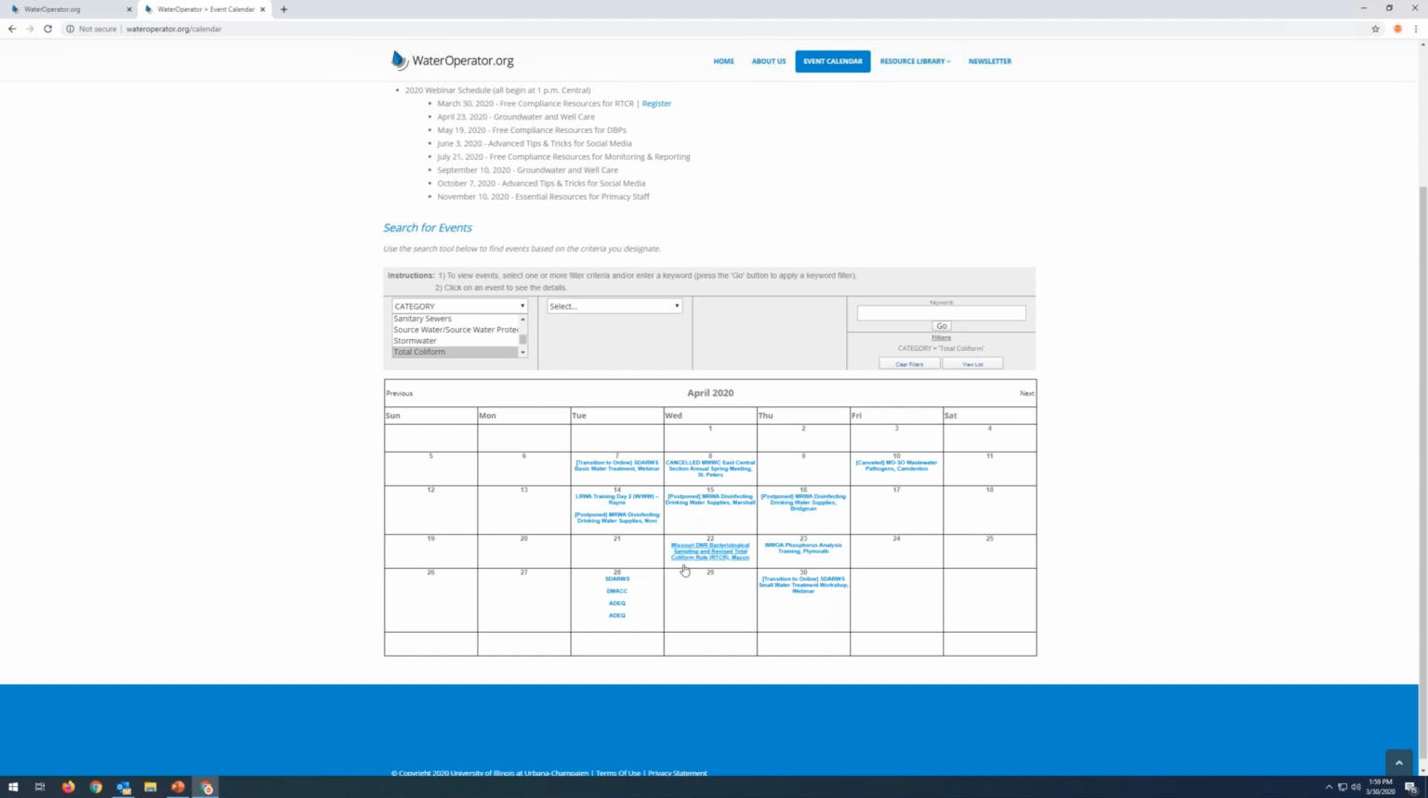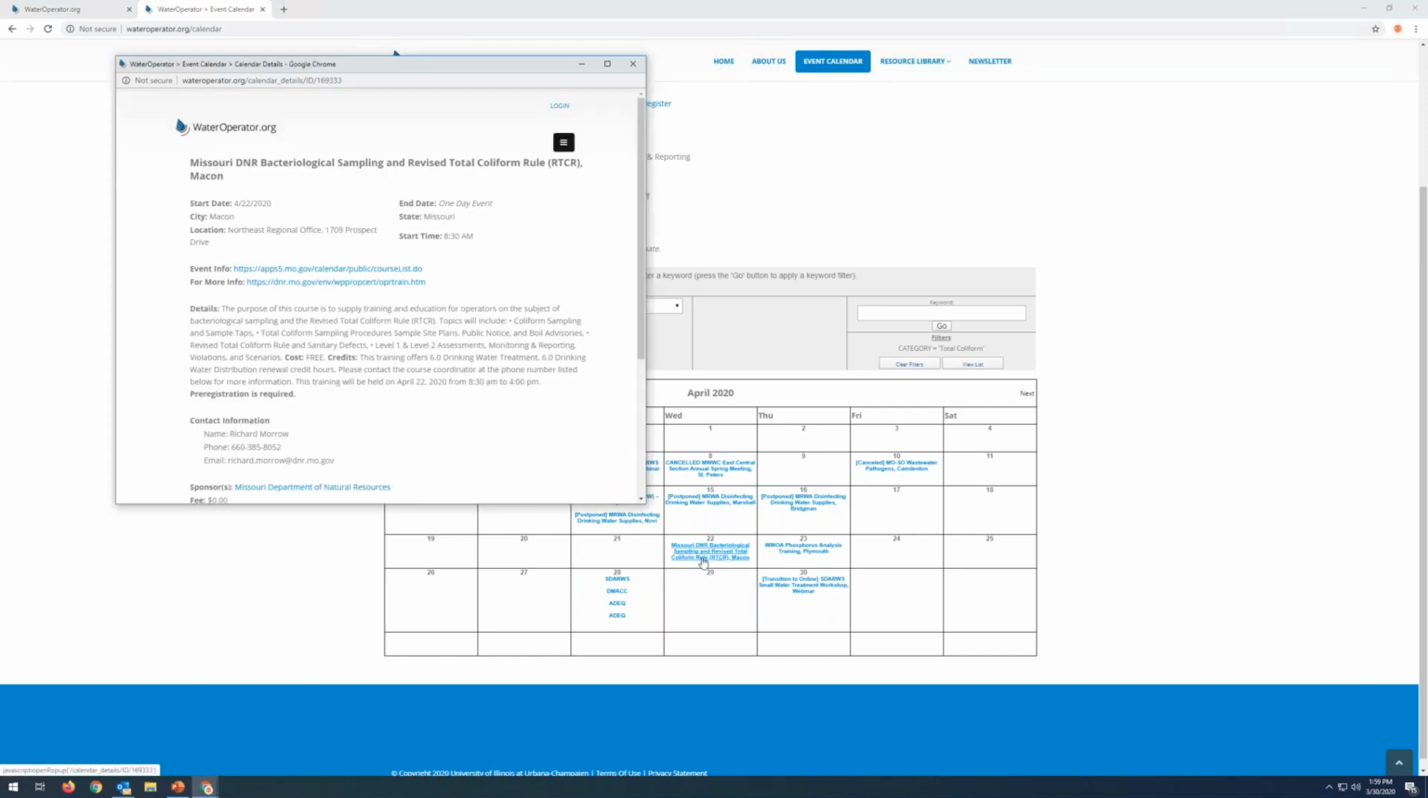So here we go. We have Missouri DNR, a bacteriological sampling and revised total coliform rule. If this event sounds interesting, and you know that on Wednesday, April 22nd, you don't have anything going on, you can use that day to take this class to get some certification. You can click on the event, and it'll populate this new window. It'll give you the title, start date, where it's located, city, location, and the link to their website, which will take you to their registration page and more information. So it'll usually give you the agenda of their program and other information.